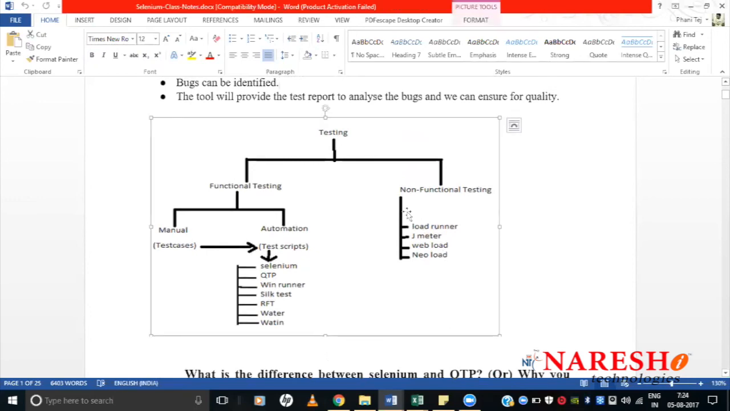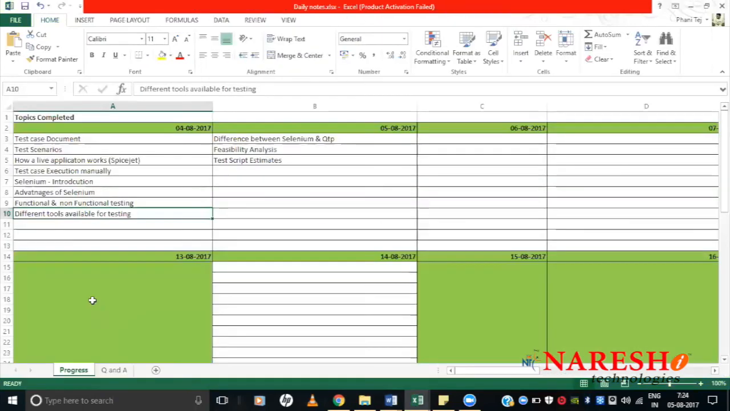And this is the non-functional testing part. So we are not going to discuss anything about non-functional testing. Our entire concentration is going to be on functional testing. Okay. So there are other tools for automating non-functional testing also, like LoadRunner, JMeter, WebLOAD, and NeoLoad. All right. So this is all that we have discussed about the topics in yesterday's session.